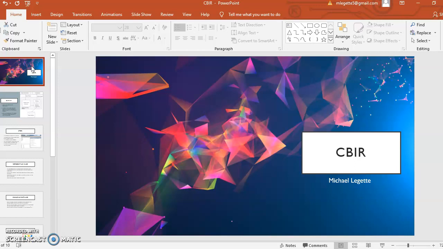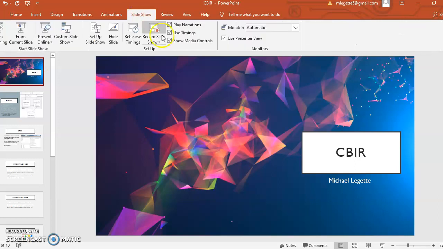Alright, my name is Michael Leggett, and today I'm going to be going over my CBIR program, content-based image retrieval. First I'm going to go through a few slides, give you an overview of what CBIR is, what it does, the steps to complete it, basically walking you through everything I did to complete my program for it, and then I'm going to show you my code and explain it a little bit.